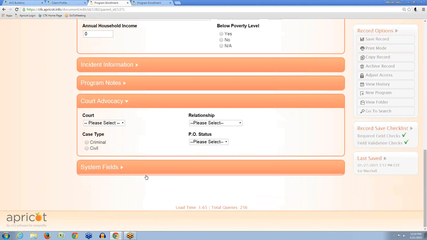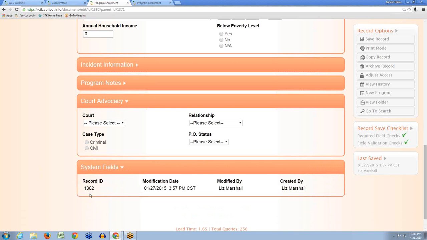This is the last section of every record, of every form. You will almost always see this at the bottom of every record. And this contains the unique record ID for this record. Not only does every client get their own unique ID, every record gets its own unique ID.